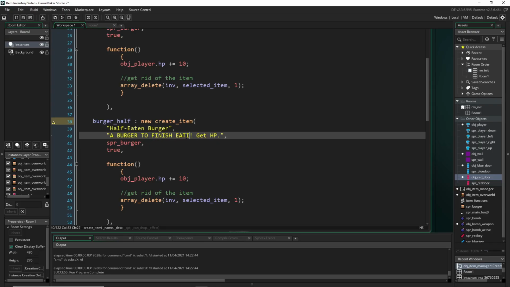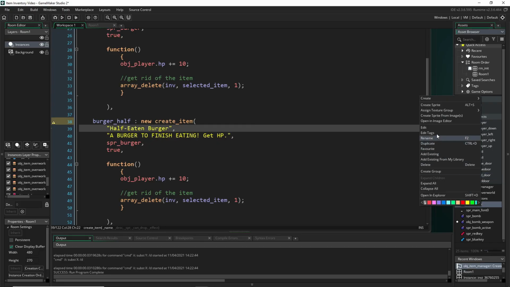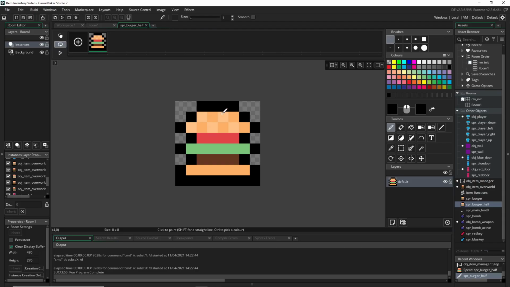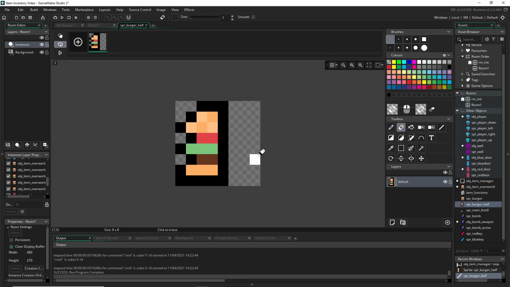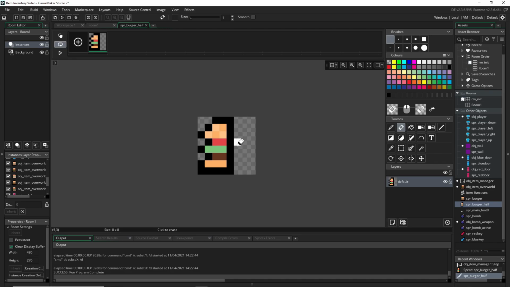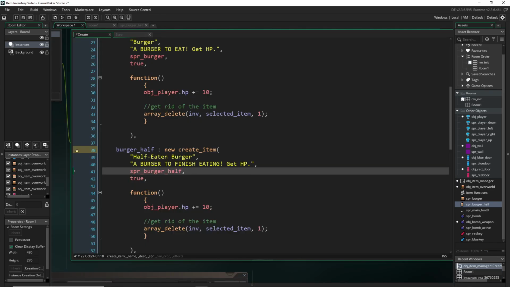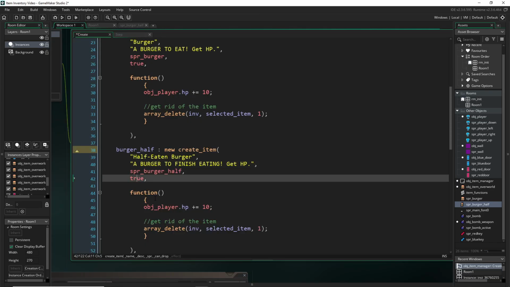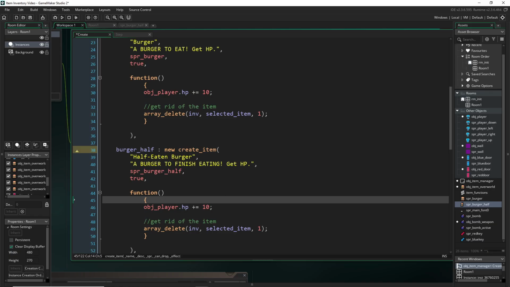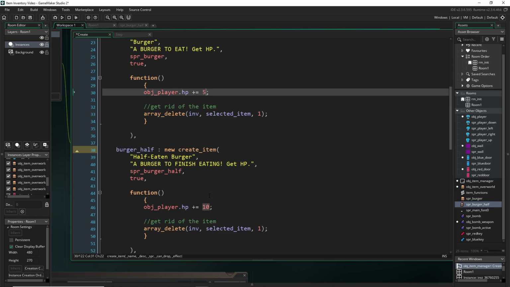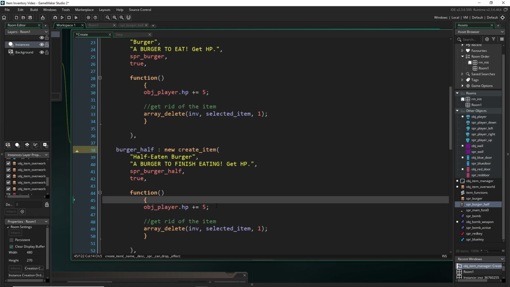So this is burger to finish eating. And really quick, I'll just make a new sprite. Just gonna take my burger and just, there you go. Very perfectly half-eaten burger. Set the sprite correctly. This is an item that we can drop, and we'll say it has the same effect. Or now that we're having it, let's say they each only add 10, right? Now this is all good down here. Burger half is done.